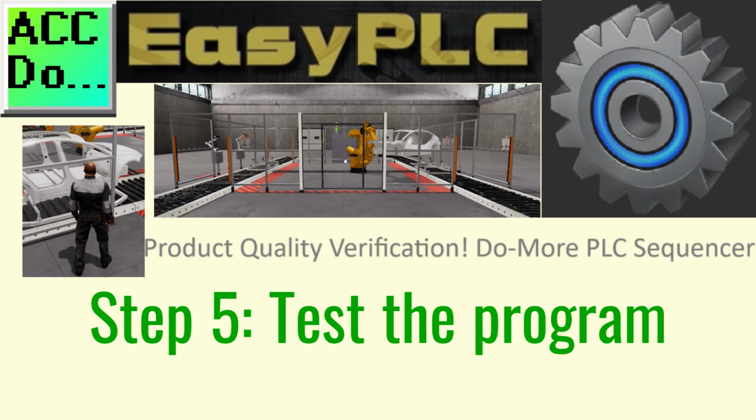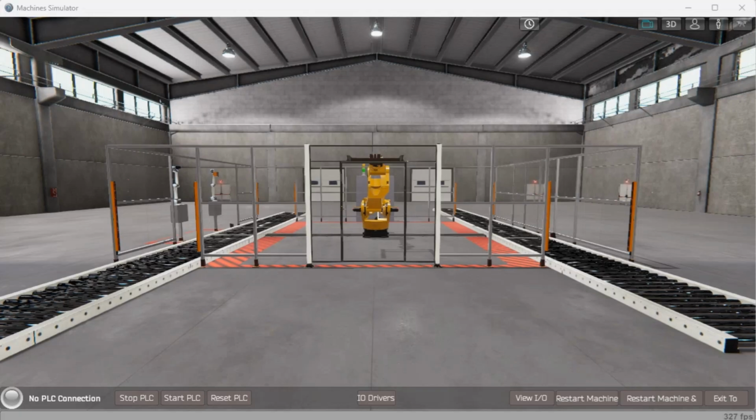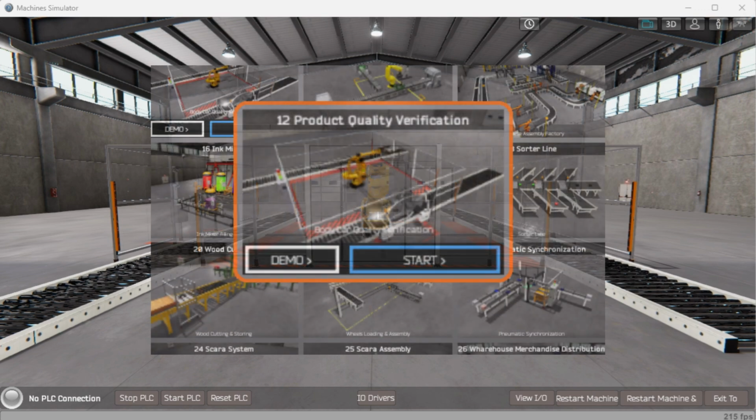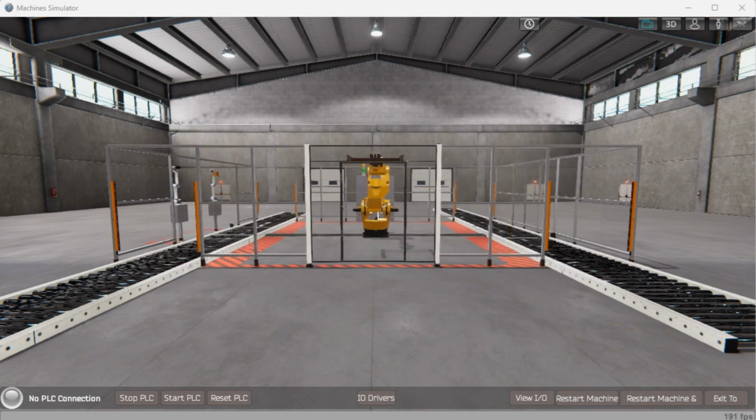Step 5. Test the program. We will use Modbus TCP on our Do-More PLC simulator to communicate with the EasyPLC machine simulator. Call up the Product Quality Verification Machine Simulator in Start mode. The status of the machine simulator will be at the bottom of the screen. Currently we have no PLC connected.